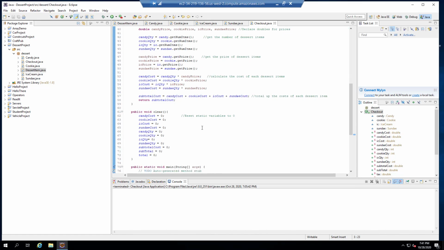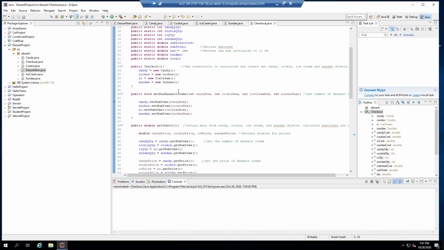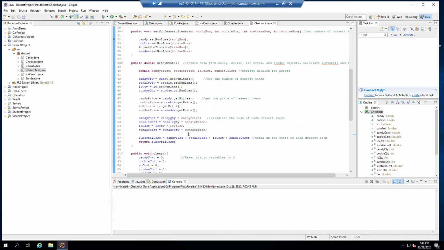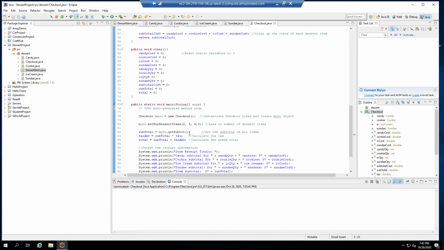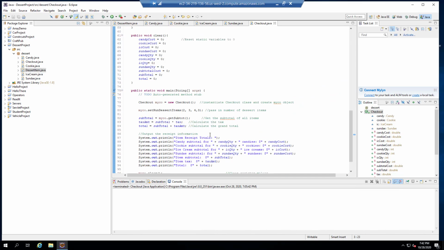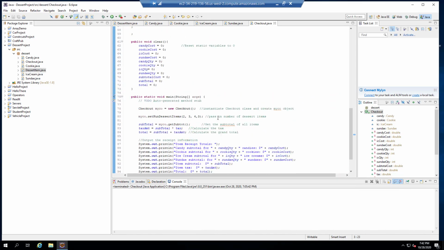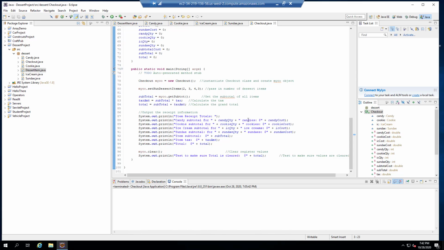And we can see here we also have a clear method because they wanted us to clear. So clear just sets all of these class variables back to 0. And they also want us to calculate the tax. So what we're doing here is, now that we have the sub cost of all of the items, we can just go ahead and add in the tax amount down here. So what we're doing here is we're instantiating the checkout class, myCO object. We're creating that and instantiating our checkout class.